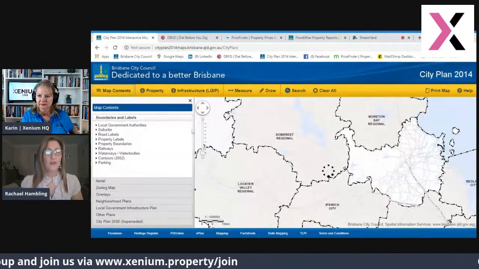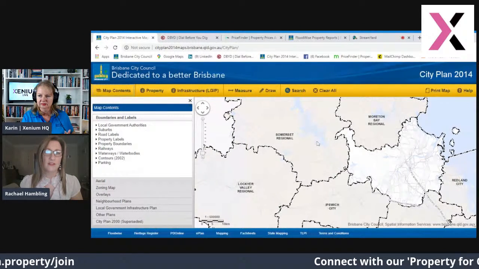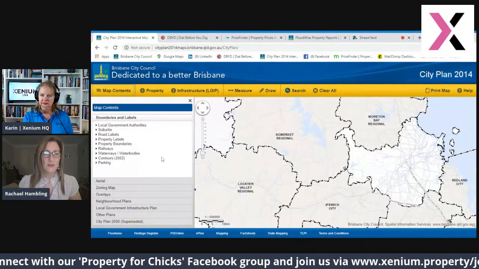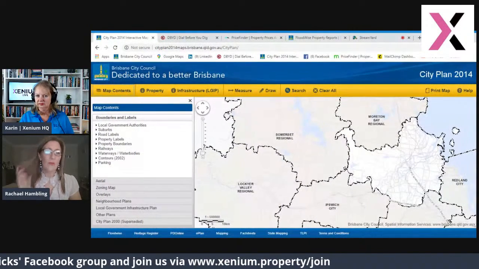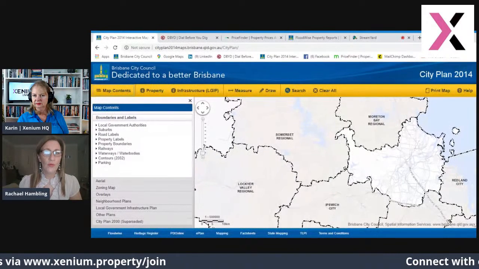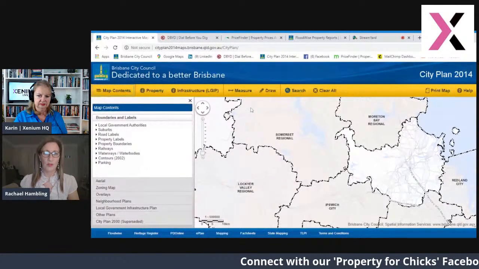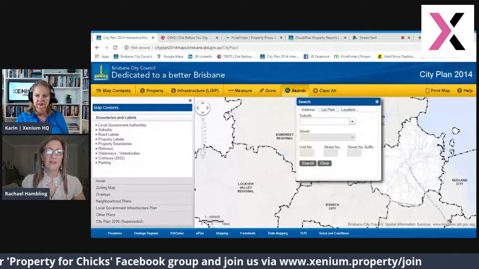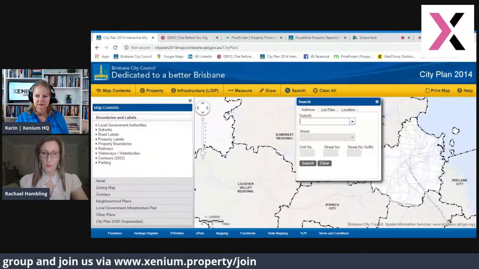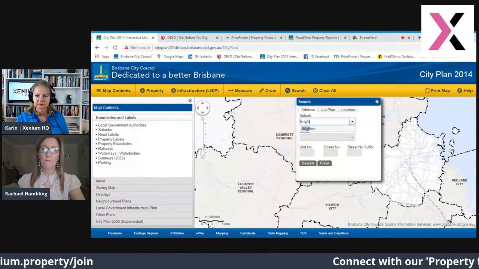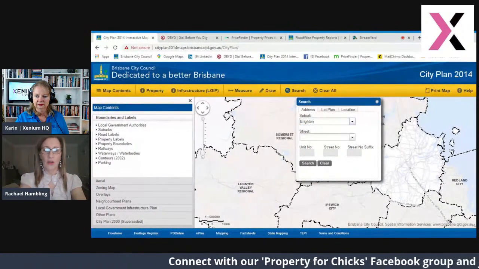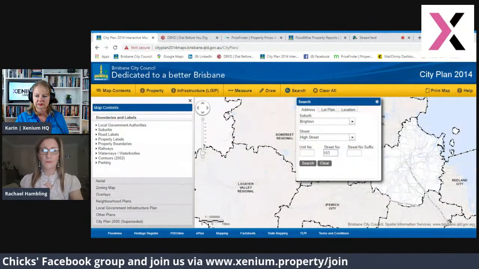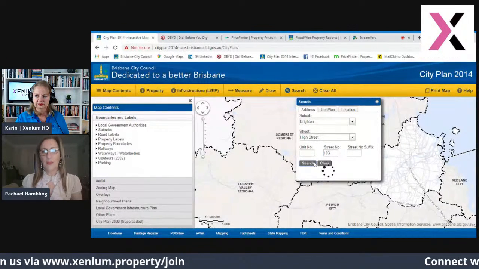Awesome. Okay. So this is the council website that everybody can get access to. It's a great tool. It's relatively simple to use, and it's a great way to look for just a few basic details around your property. So we're going to start in the interactive mapping section. And this is where we would search for property. So the first property I'm going to look at is actually in Brighton on High Street. And then we just bring up the number, and it's going to bring up the outline of this property.